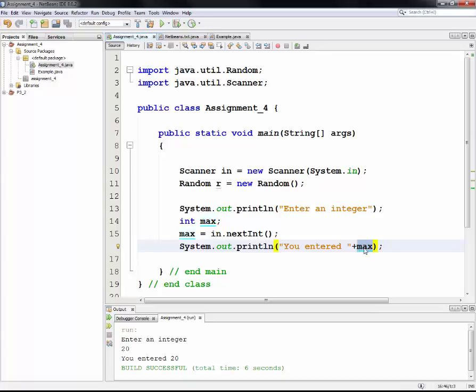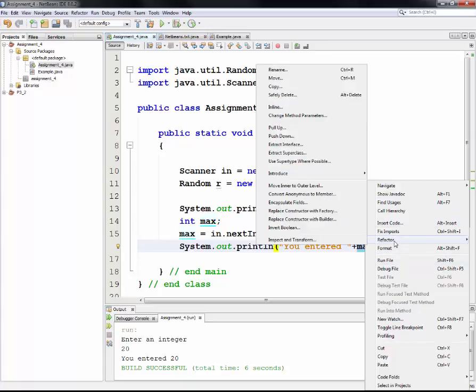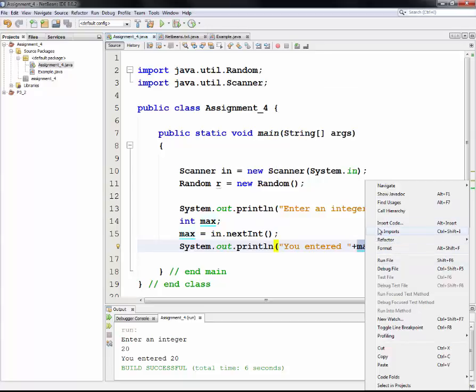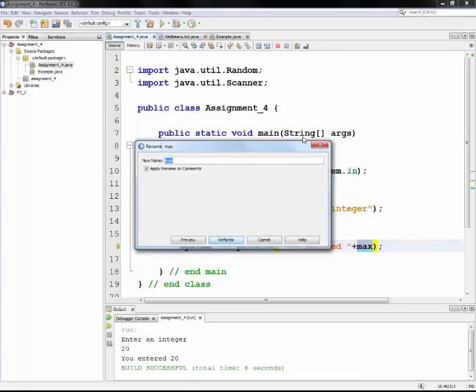You can also move your cursor to the beginning of it and use the shift key and the cursors, however you like to highlight things. Right click, refactor. Do that again. Right click, oh, come on. Go up to rename and give it a new name. So instead of max, I'm going to call it, I don't know, maximum.